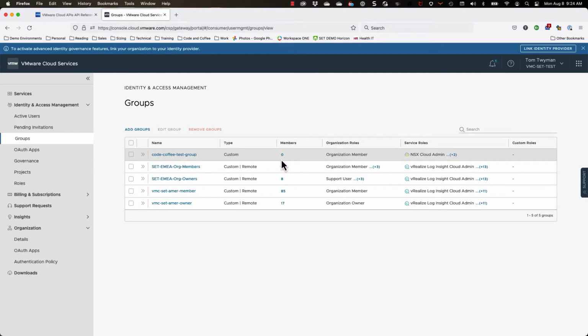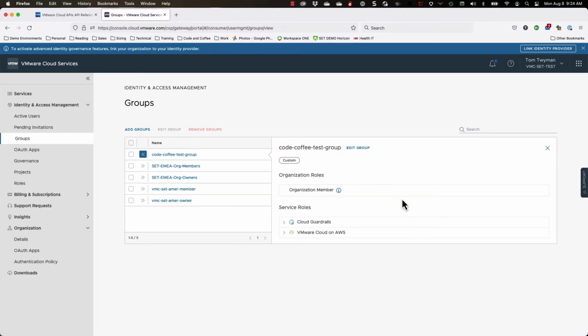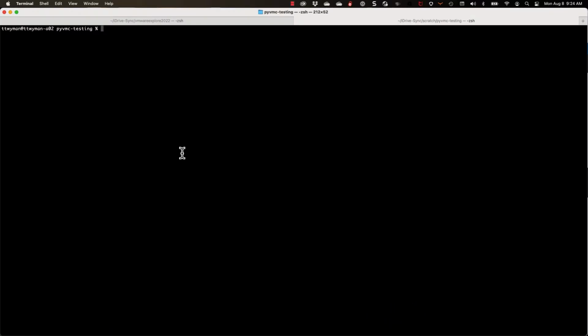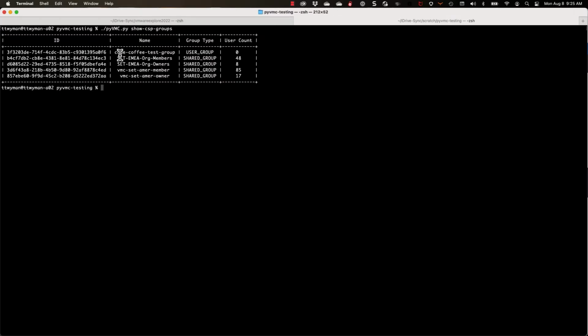Now, I've already written a script to get the ID of that group. You can see there's no users added to this group at this time. So we're going to be adding someone. I am going to need the ID of that group. So I've already got a script that allows me to go retrieve all of the groups as well as the ID. So I'm going to run that here. We'll leave that because we're going to need that ID in just a moment.